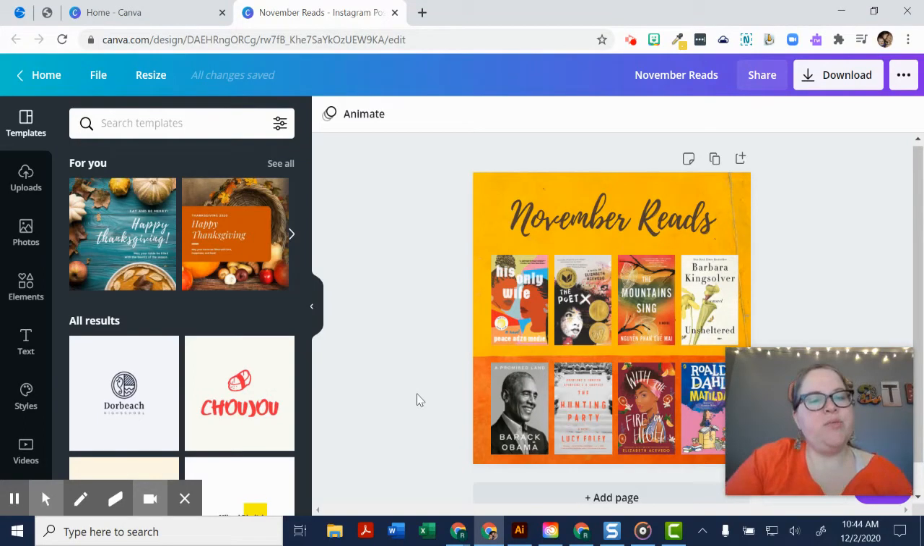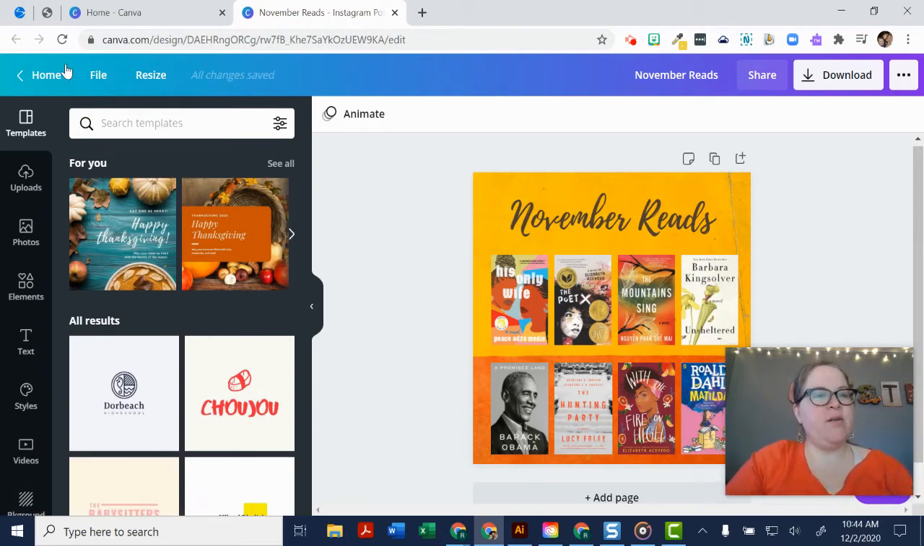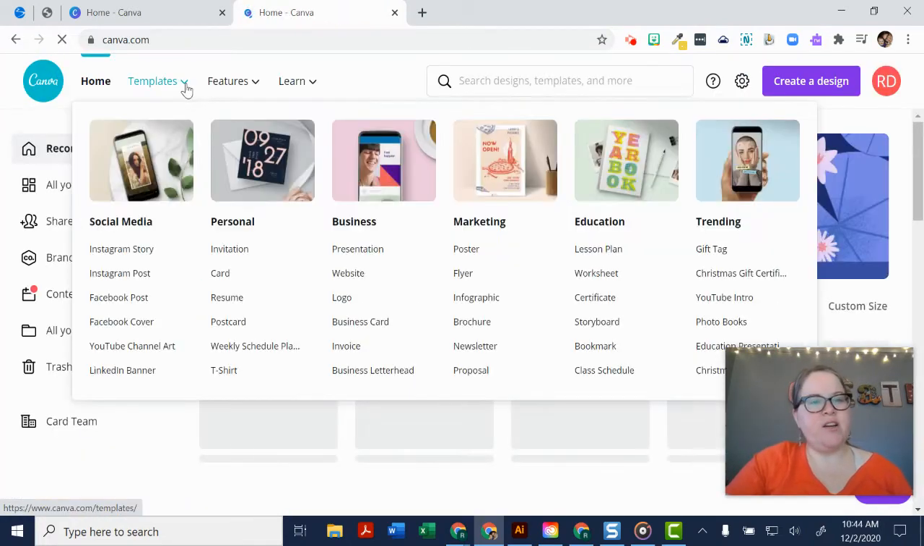So I am going to really quickly walk you through how I create my November reading. So what I do is I go over here. This is my November reading template that we are going to be creating in Canva. So I'm in Canva. So I go to my home page in Canva and I choose under here templates.